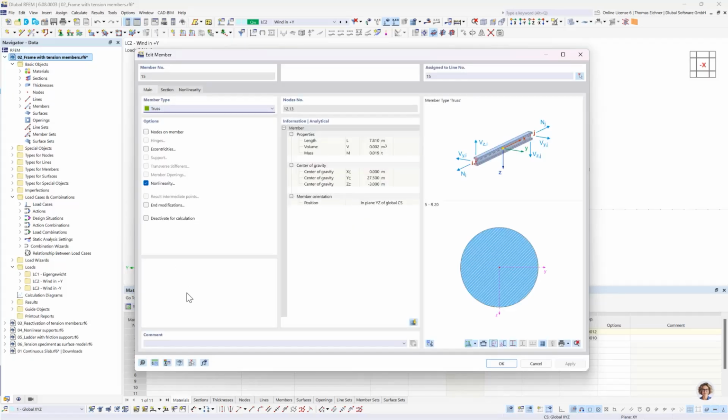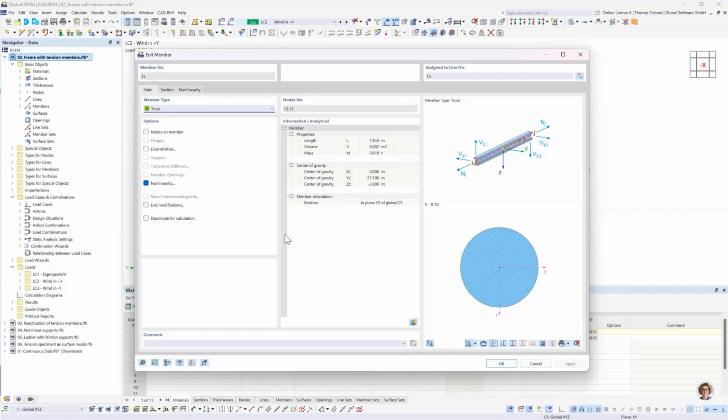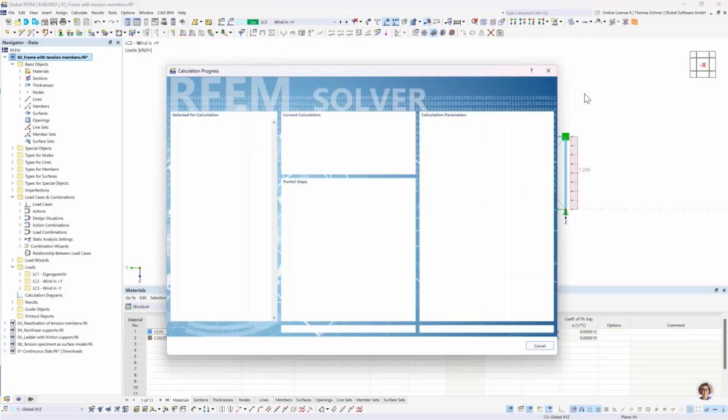One alternative for the truss with this nonlinearity would be to just select this tension member. It's just the same. So we have multiple ways to the right solution here. Let's stay with our truss. Let's press OK, and let's see what the system does with our adjustment.